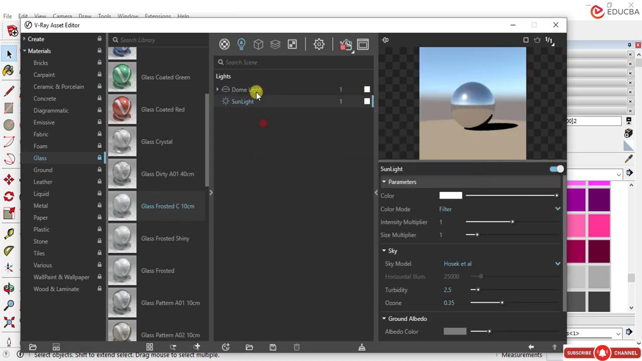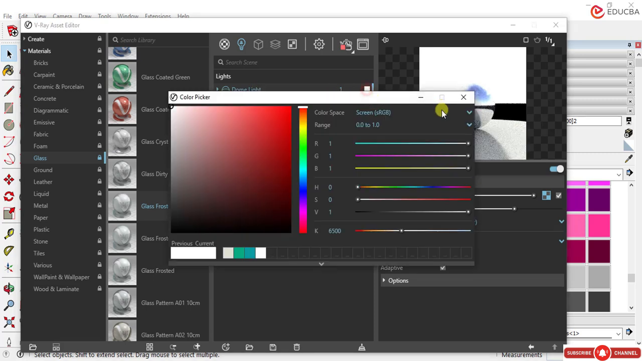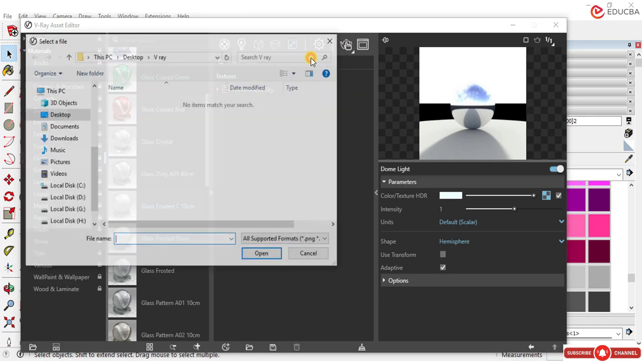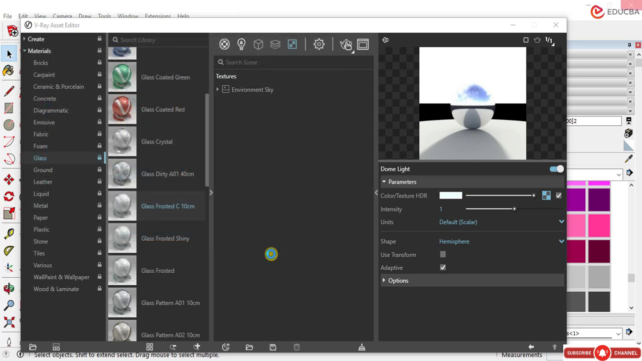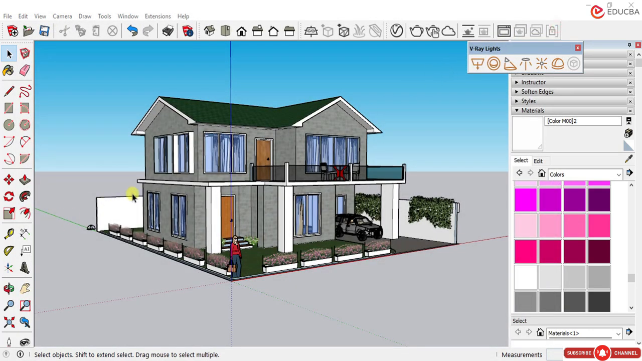We can delete this dome light as per our requirement. Right now what we require is the dome light, and select somewhere like this. And now go to this image. This is called a bitmap, and in the bitmap we can change to an image from the desktop. A cloudy sky we can add like this, and just select that. So I have added the cloudy sky.